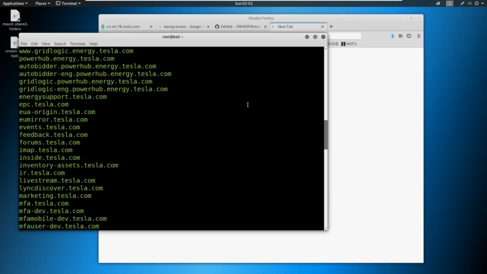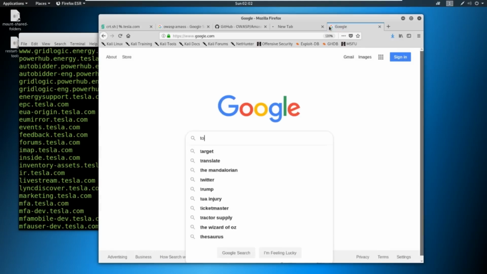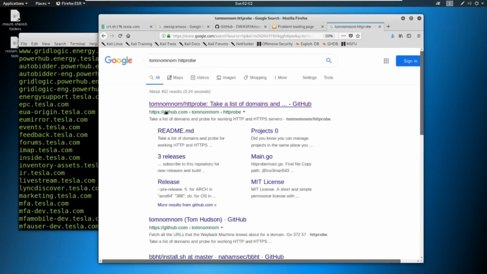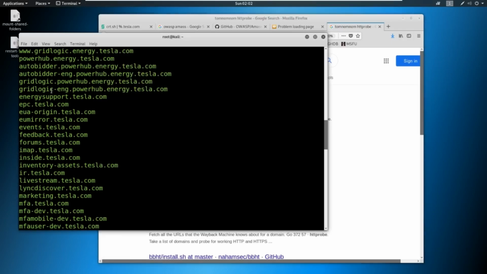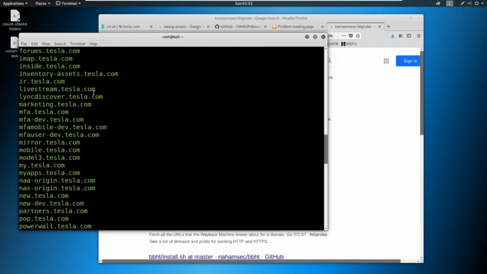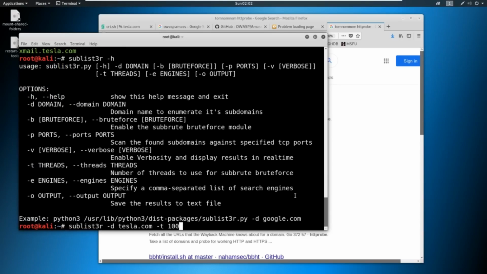And there are other tools out there, such as, go to Google, Tom Nom Nom's httprobe, like this. Tools like that out there that will probe a list that you give it. You can give this list into the probe. It'll say, hey, this website's alive or this website's not alive. And then you can start narrowing down these lists as well. So that is something to think about when you get your wheels spinning.